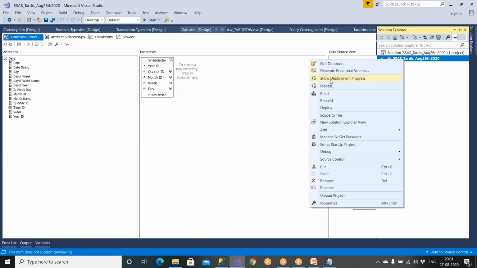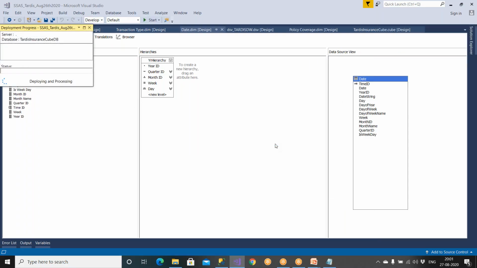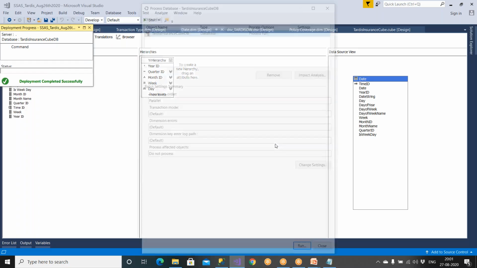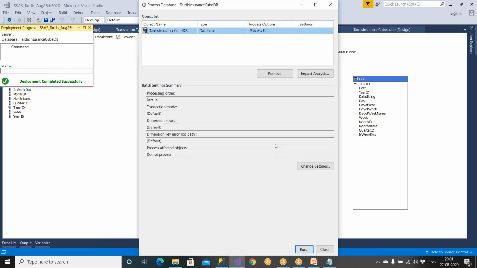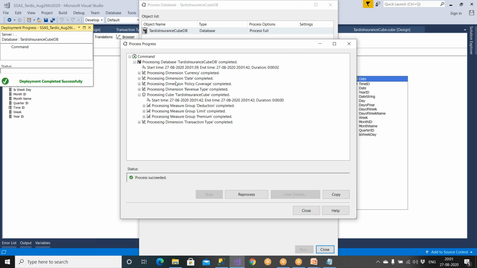Let me right click on this, save, process. Click on yes. Click run. See now all errors are gone.